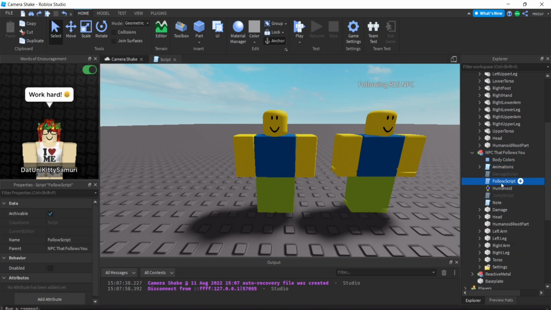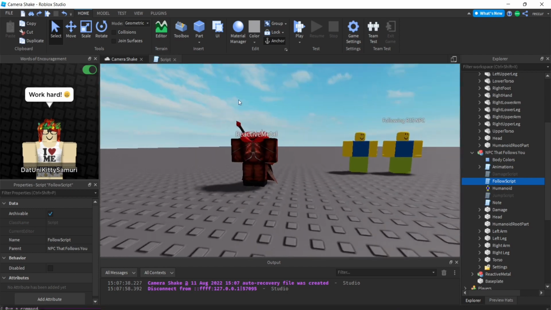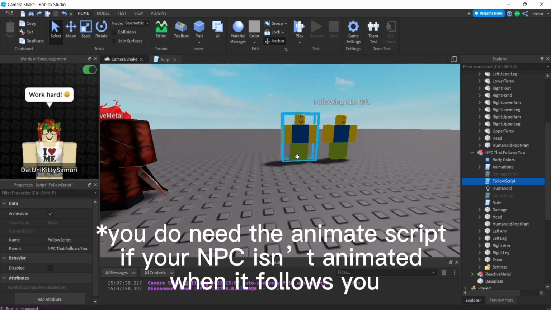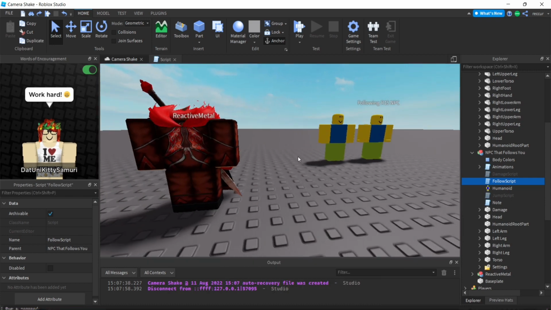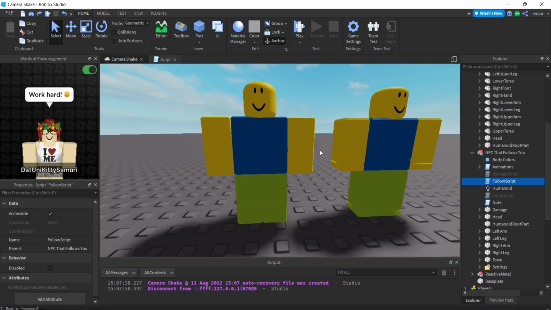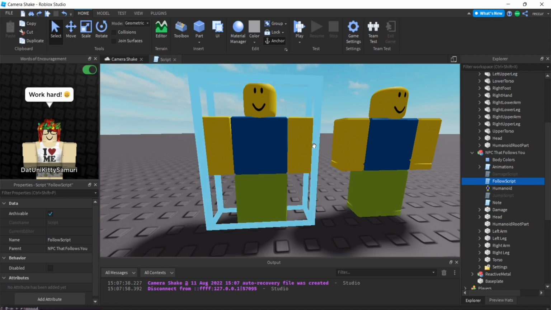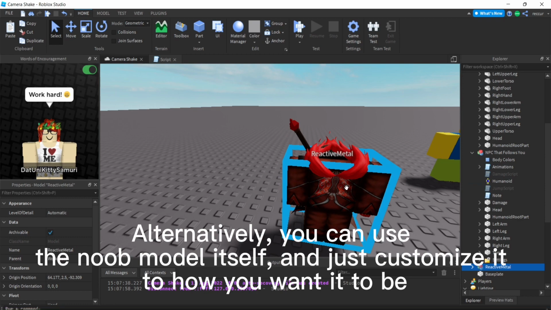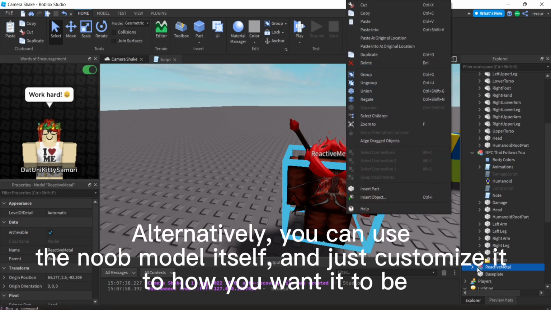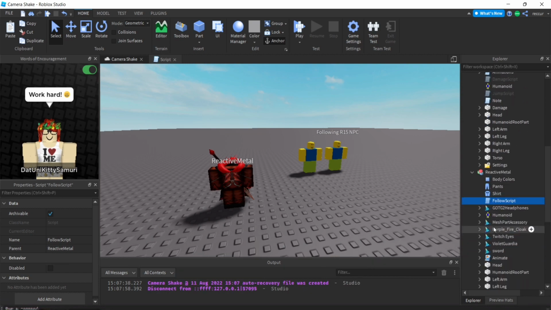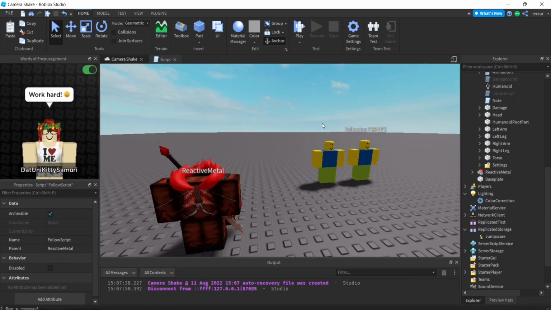You just need the follow script, because as long as your own monster that you want in your game does animate, then it should work. I'm not an expert in all these animation type of things in Roblox Studio, so I don't really know all about that stuff. But as long as you have a working humanoid, basically, then it should work. Or if not, just paste the animation script if your own monster doesn't animate. Sometimes it does have that bug.